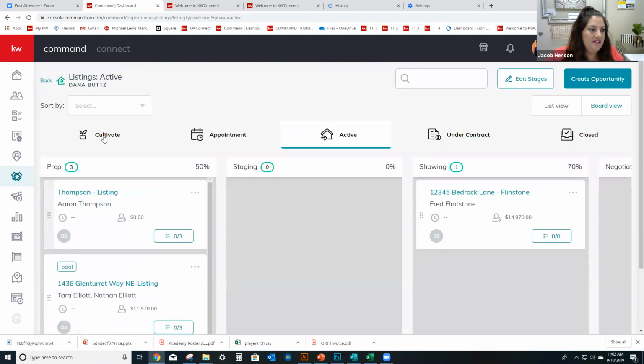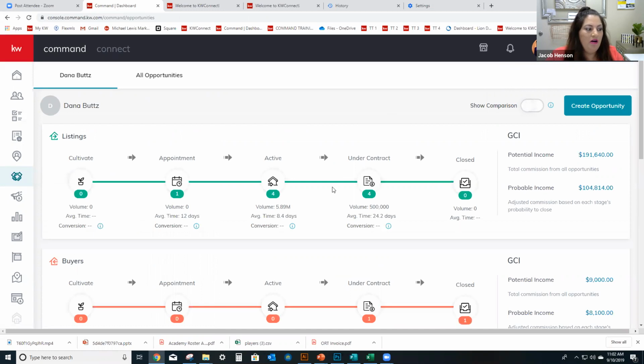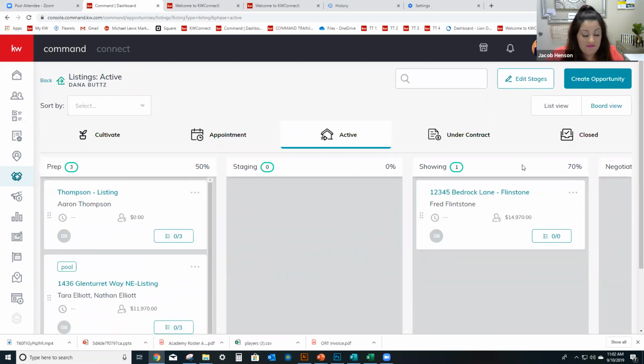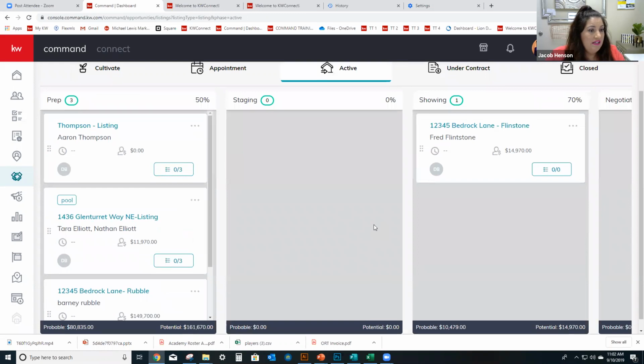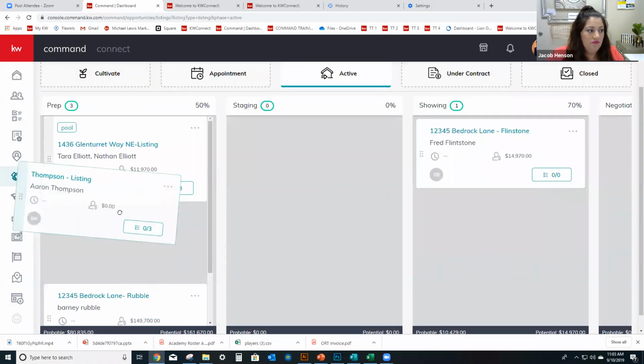Now I can see, let me go back. So here are our buckets. If I want to come in and look at one of these buckets, now I've got stages within that. So I don't think prep is one of them. I think I added that. You have the ability to edit your stages. So you can add whatever you want in there. Showing, negotiations. As you kind of saw in the video, you just drag these through.